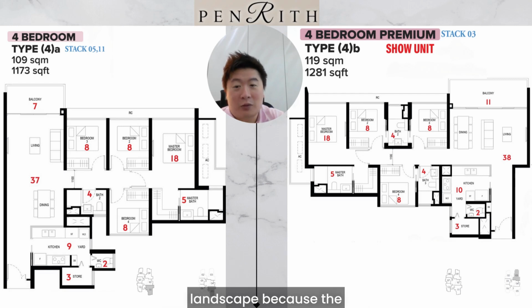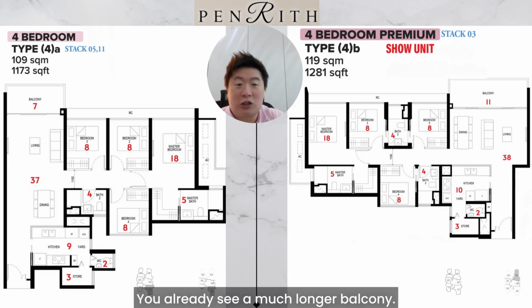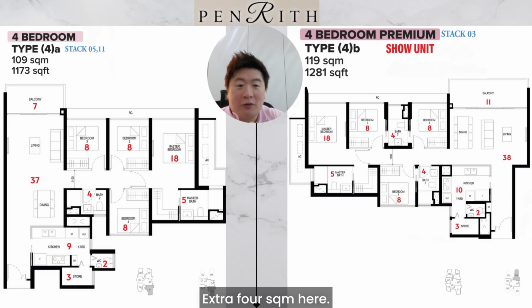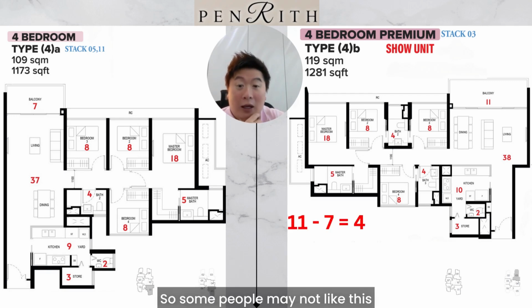And it's definitely landscape because the balcony is 11 square meter. You already see a much longer balcony, right? For an extra 4 square meter here. Okay, so let's talk about differences again, right? You have a 10 square meter difference between 4 bedroom premium and 4 bedroom. That balcony takes up 4 square meter. So some people may not like this, but if you want a landscape view, this definitely comes along with it.